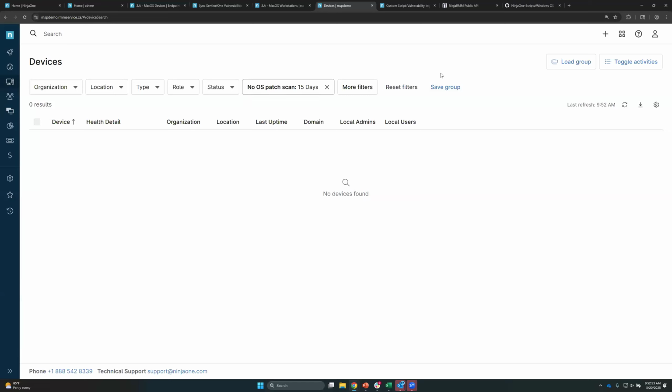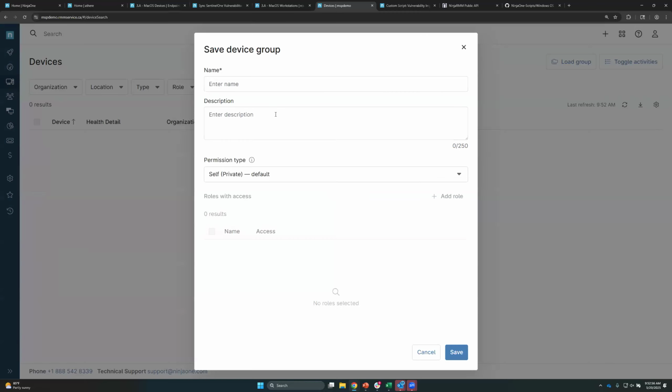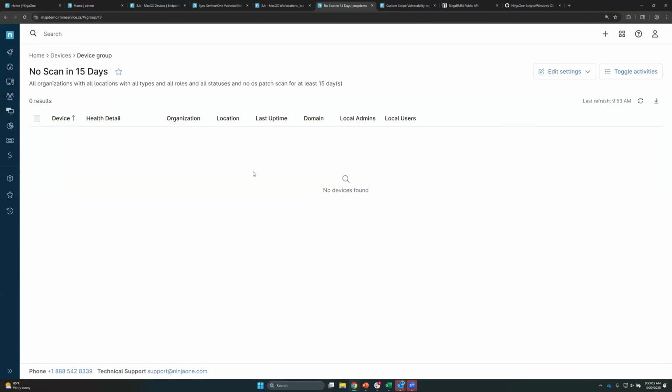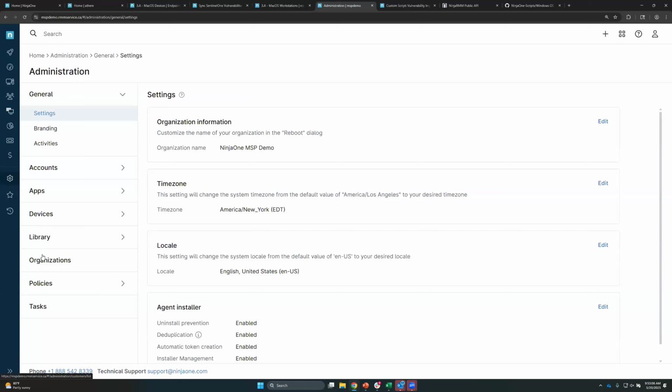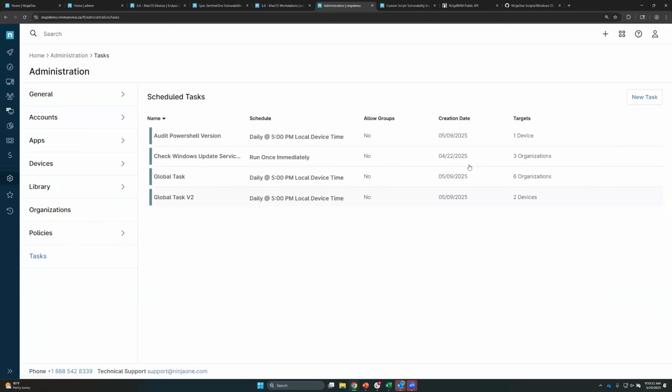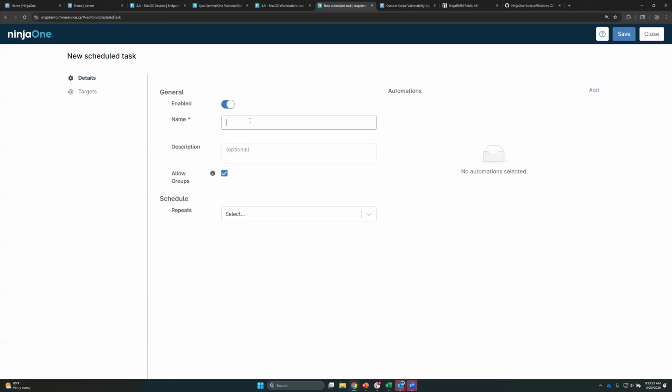So fortunately, I don't have any devices that haven't had that scan, but I'm going to go ahead and save this and say no scan in 15 days. Now, what I can do is then go and create a task to automate across that group. And so in the administration menu, I can go to tasks, call this OS patch scan, and we're going to run this let's say every 4 hours.